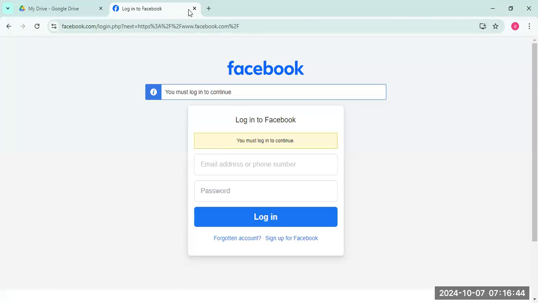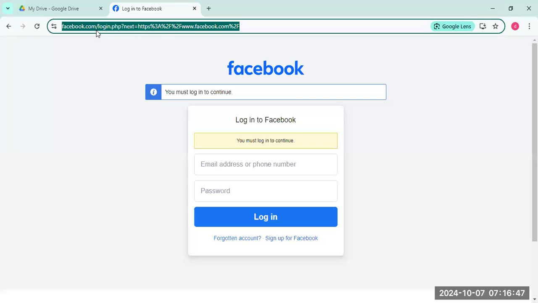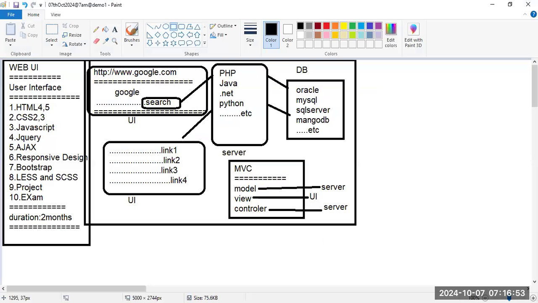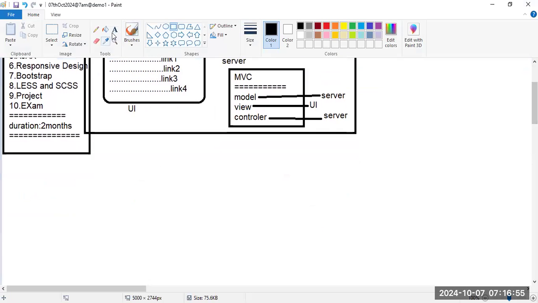Here, from this URL, I'll show you. See here, login.php. So this Facebook is one UI page, and it is connecting with the server page. Facebook is connecting with the server page here.